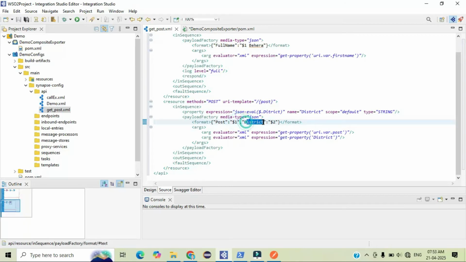Second one is district. So this district I assign as $2. This is the second argument. Whatever value I am getting from this property, DISTRICT, whatever value I am getting from this JSON eval, it will fetch and pass here. Okay, this is our source code design.